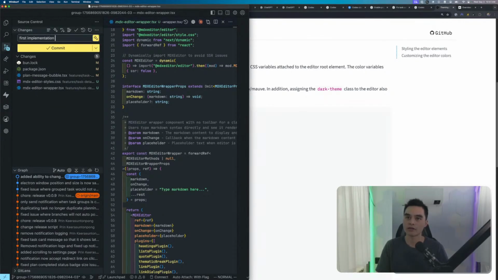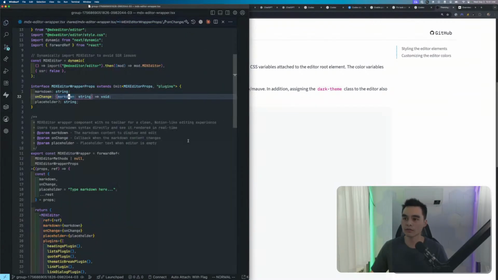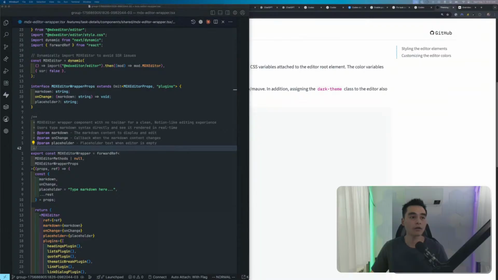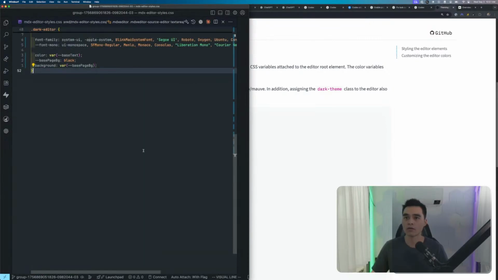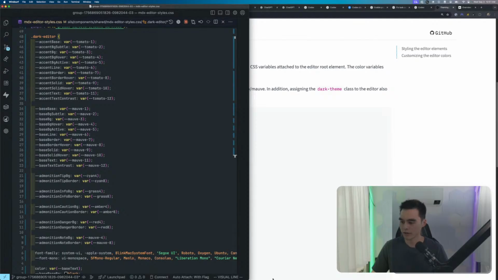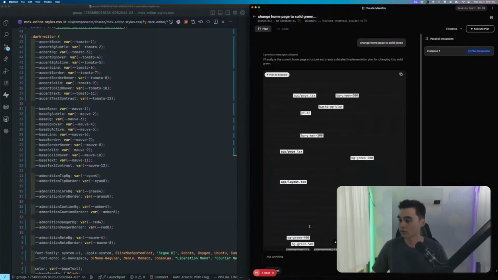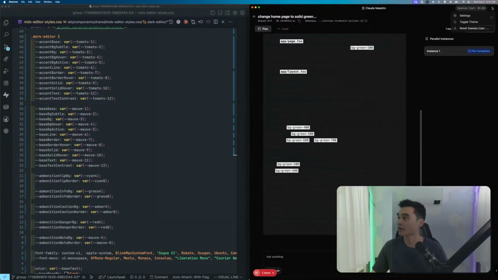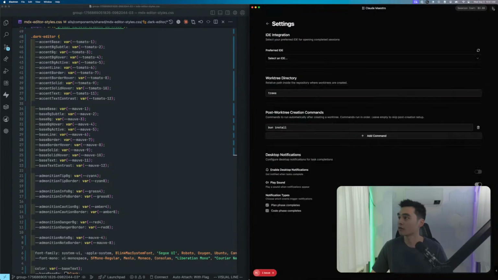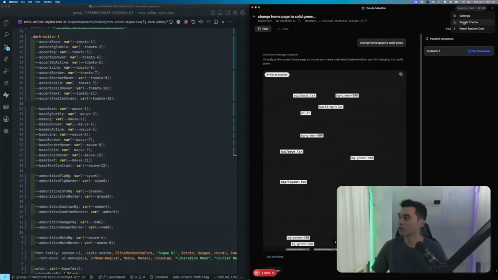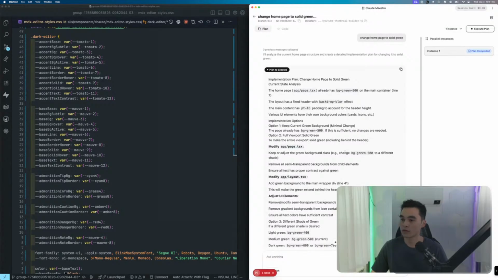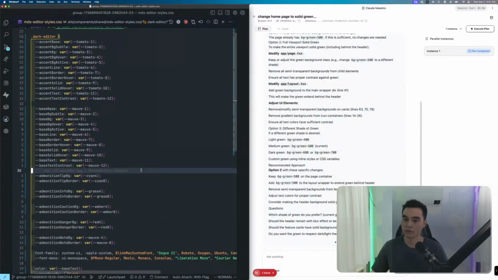First implementation of Markdown for plan. What I'm going to do is go to MDX, CSS, do that, go back here. Okay, I see that it has changed. Oops, back. Toggle theme. Yeah, well, that totally ruined everything.